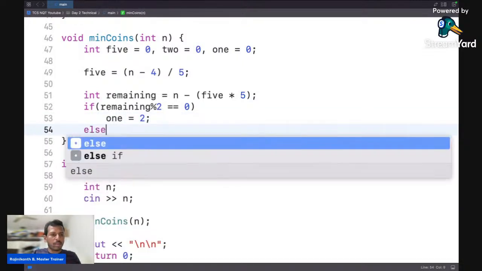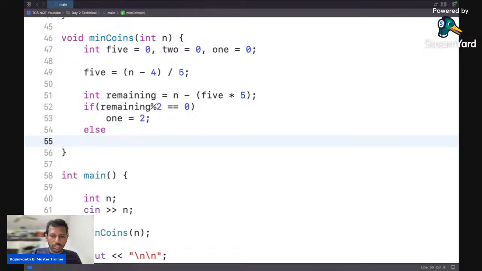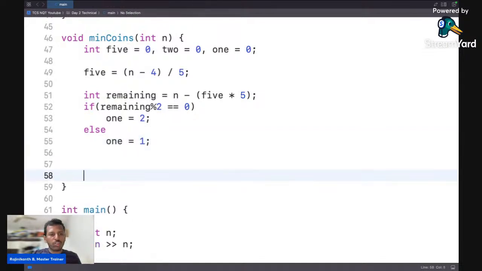Else, I need to use only one 1 rupee coin. Only one 1 rupee coin. And after this, again you find what is the remaining amount.